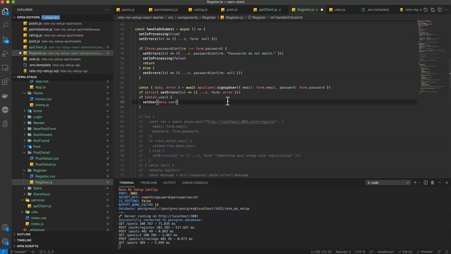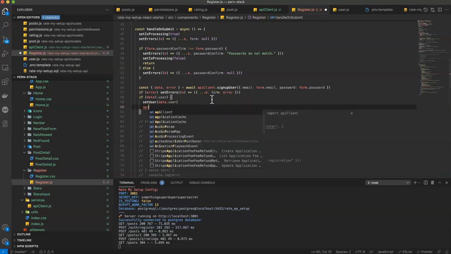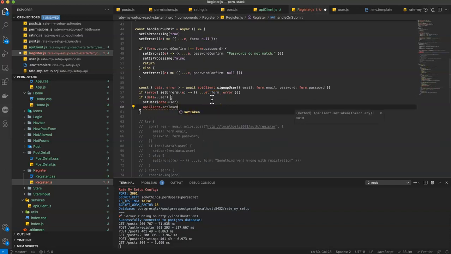And then the other cool thing is we have this token here. We know that, so we can say API client dot set token data.token. And this will make sure that all requests from now on are authenticated. So that's actually great. But let's make sure we handle the login component as well before we move on from here.